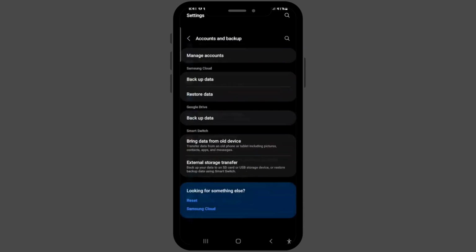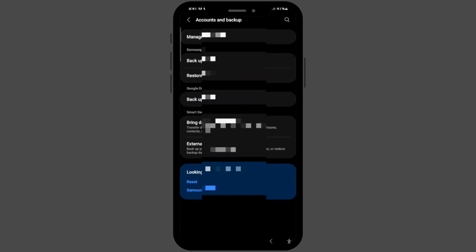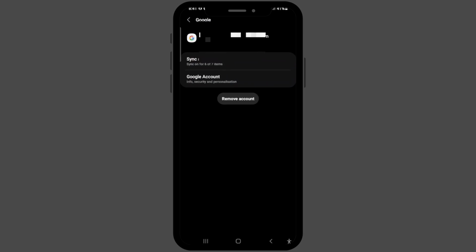Go ahead and tap Accounts and Backup, then choose Manage Accounts. This page shows every account currently signed in on your device. Next, tap the Google account you want to check. If you have more than one account on your phone, take a moment to make sure you select the one associated with the password you need.